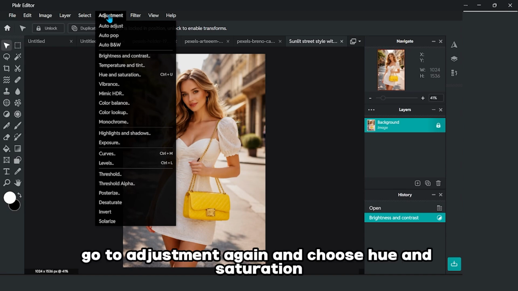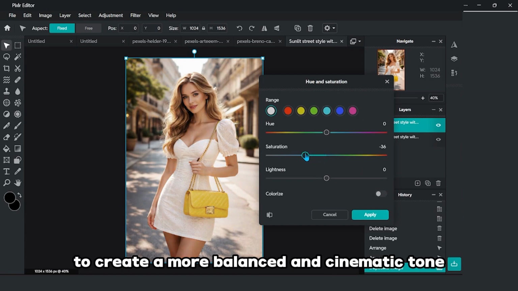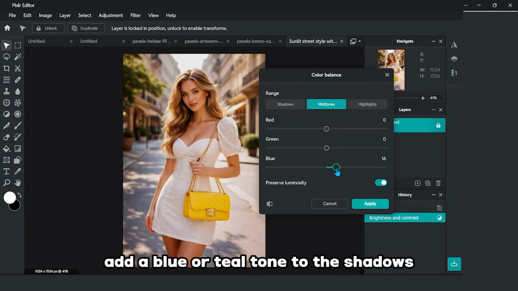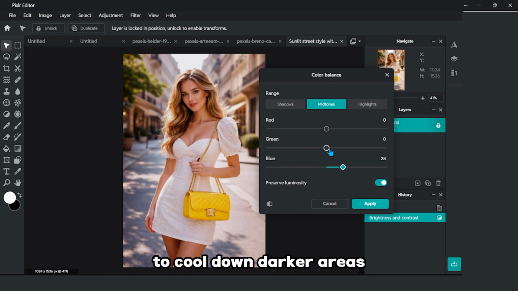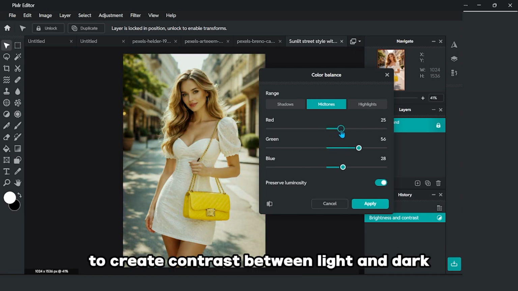After that, go to Adjustment again and choose Hue and Saturation. Then lower the saturation a bit to create a more balanced and cinematic tone. Continue by going to Adjustment and choosing Color Balance. Add a blue or teal tone to the shadows to cool down darker areas. And add an orange or warm tone to the highlights to create contrast between light and dark.